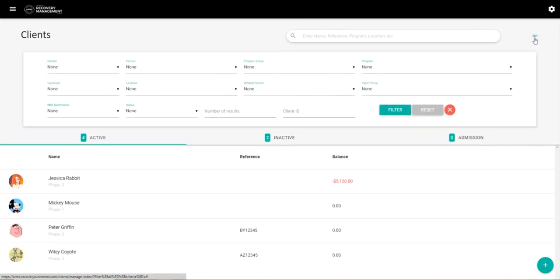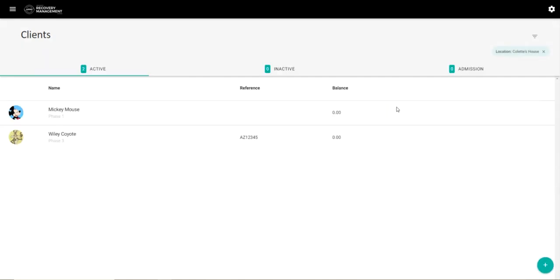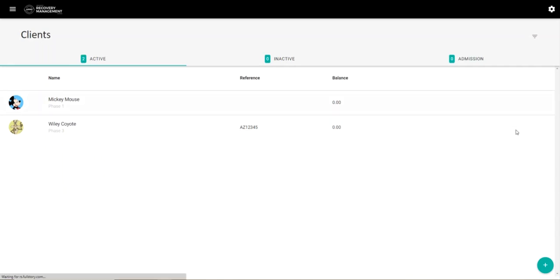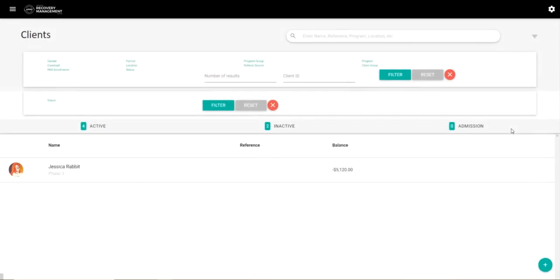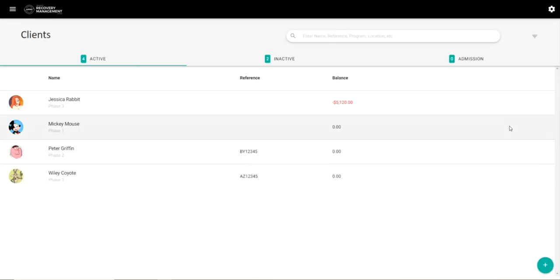Just next to the search bar, you'll notice that there are 3 lines here. These are our filter options. Instead of searching for one specific thing, you can also filter down by things like caseload or location, referral source, etc. Let's say I just wanted to see the clients that are currently enrolled in my Colette's House location. I would filter it by Colette's House, and here you can see I have Mickey and Wiley that are currently assigned to Colette's House. I'm going to close that filter option and return back to the active client screen.